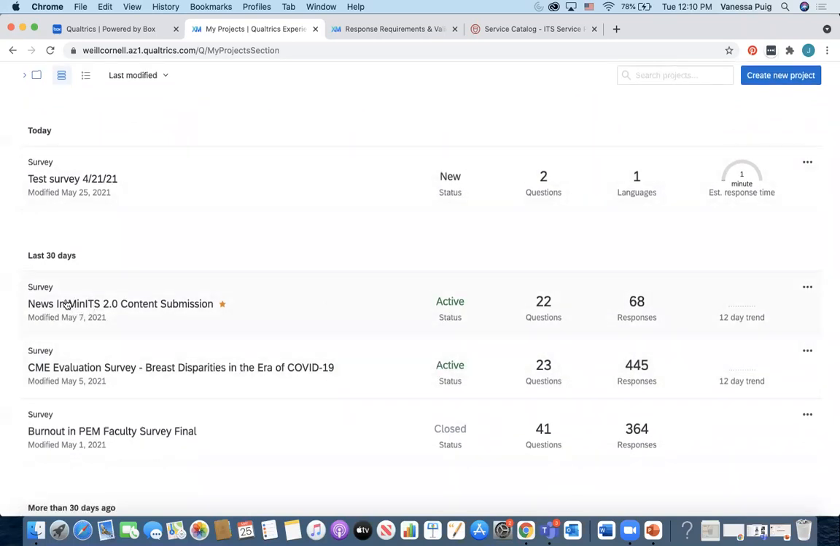So obviously this is the name of the survey. It gives me information about the last time I went in there to modify it. And status, there's three statuses. There's new, there's active, and there's closed. So new means that I just created this survey and I haven't sent it out to anybody yet. I haven't published it to collect data, but it's something that I am working on.